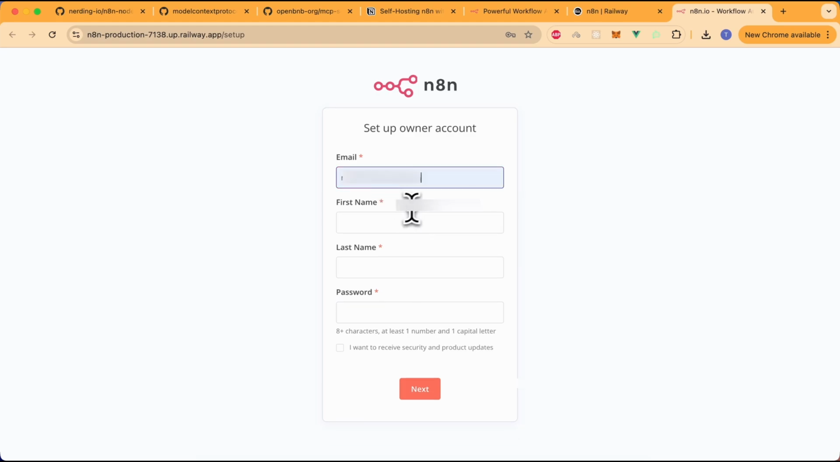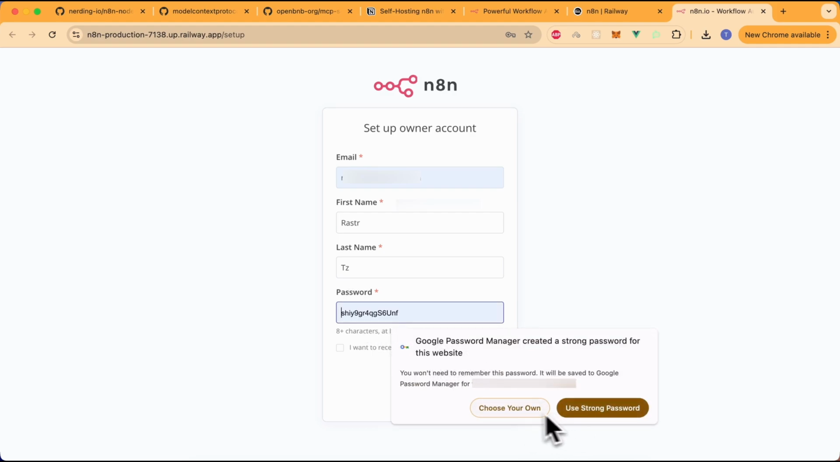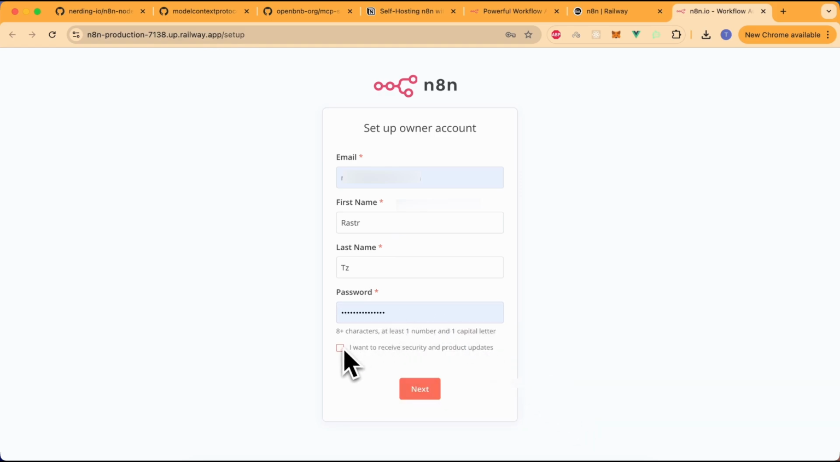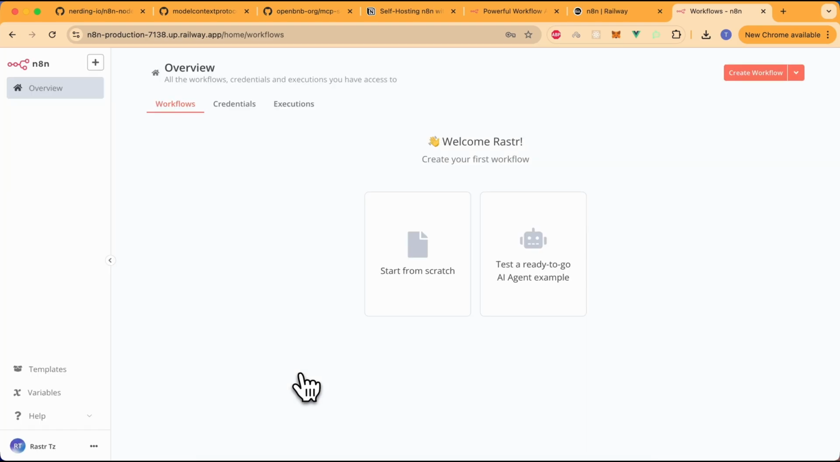So let's create an account. Let's go with some password. I'm going to get rid of this once I'm done, so I'm perfectly fine sharing this password. Use a strong password. I want to receive... No, I don't want to receive right now. Hit next, and here it's going to ask you a couple of questions. I'm going to skip them for now. So skip this as well.